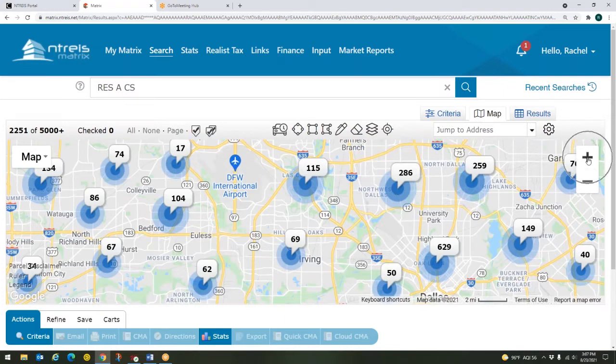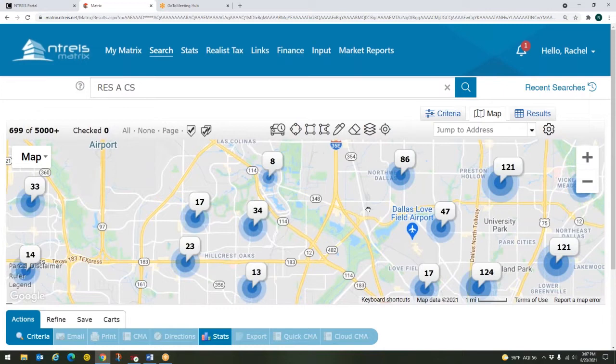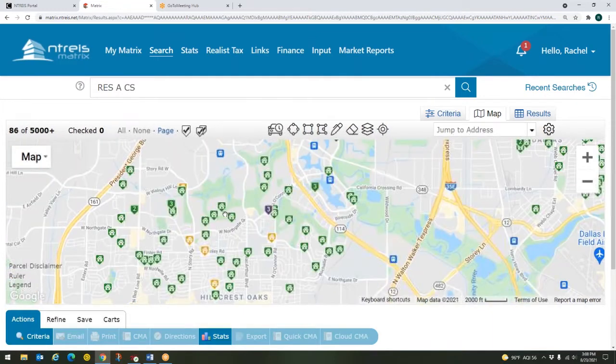If I zoom in on the map, and I can do that by clicking the plus or minus sign, or by scrolling forward with my mouse, you'll see that these circles and the numbers change. So this is an interactive map that is going to change and follow you as you move around on the map. So now there are 86 listings in this area here, there are 47 here, 121 over here. You get the idea. I'm going to go ahead and zoom in on my map one more time.